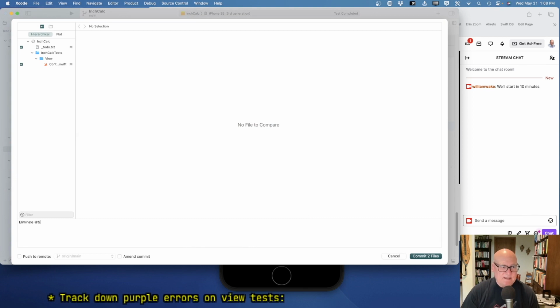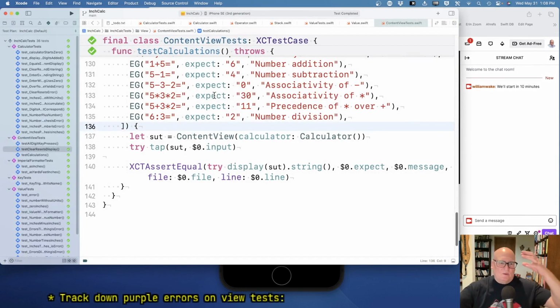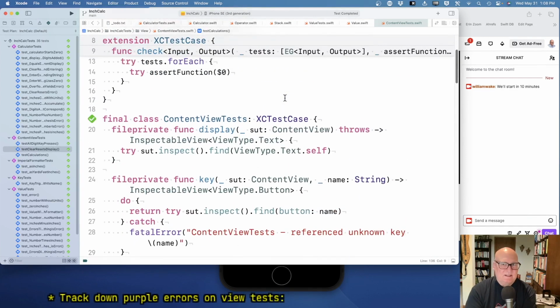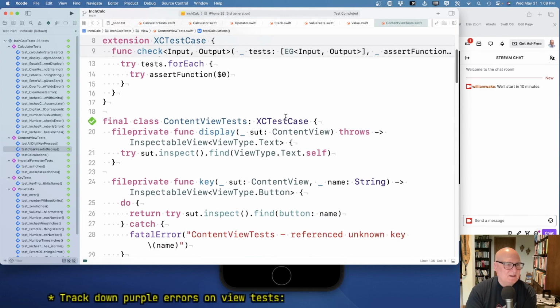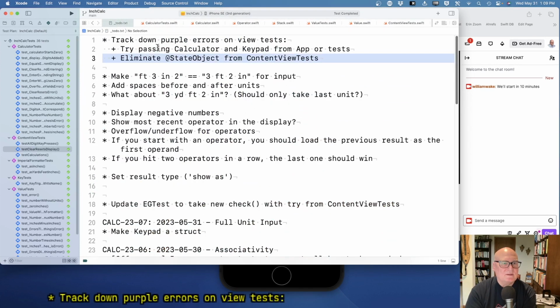Okay. All right, so eliminate state object from tests in hopes of eliminating the purple runtime warnings. And I mean, I'm glad the purple runtime stuff is there because all this threaded and notification oriented stuff is tricky to debug, and any warning that something is fishy will help. Okay. All right. I'm happy there.